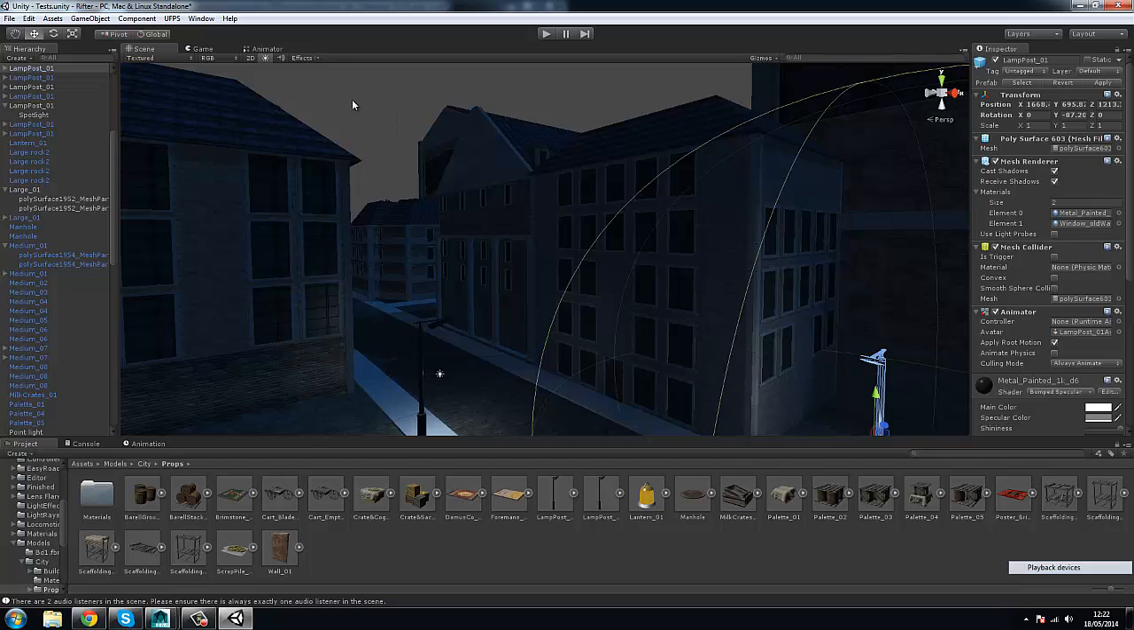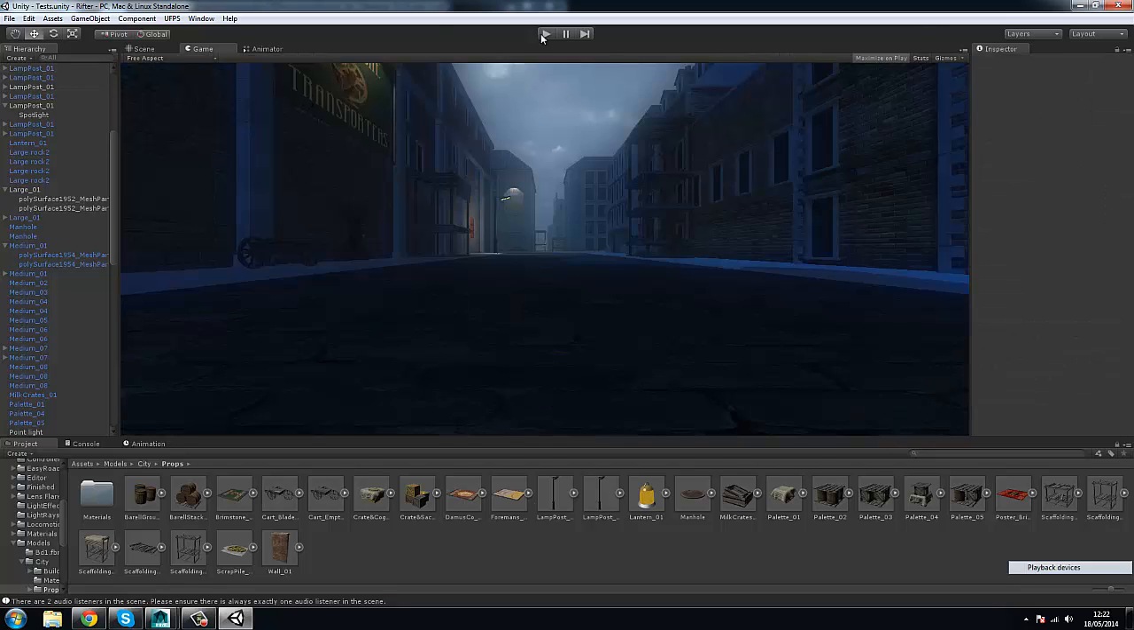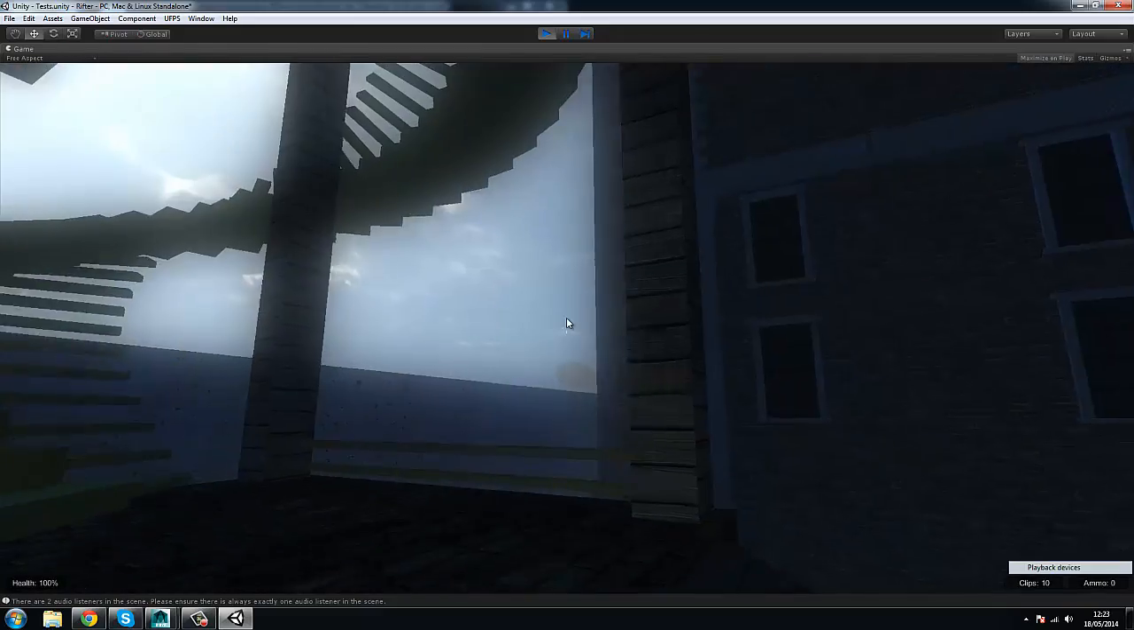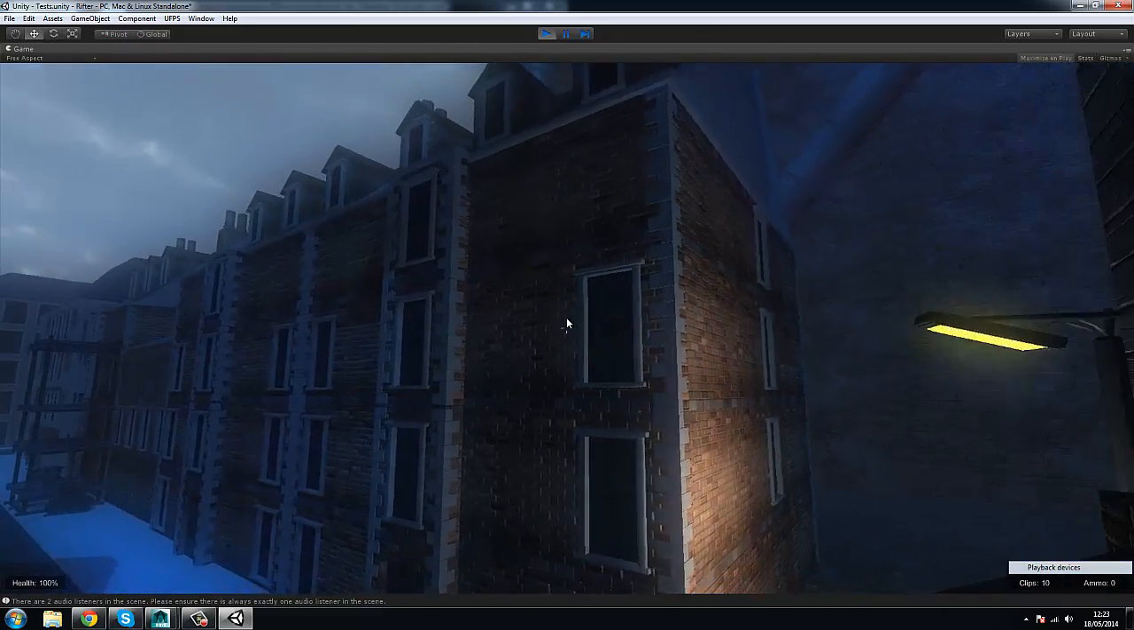So here I'm just getting some more street lamps in. And I think I play the game now. Yes, I do. This is the fun part, ladies and gentlemen. There we are. I mean, there's a lot to explore.